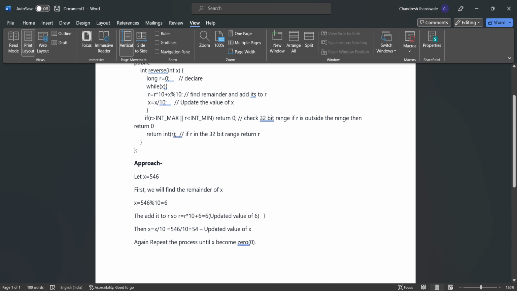So now the updated value of r will be 6, and then we will set x equal to x divided by 10. Here we will get the value 54, which we have divided by 10. So the updated value of x will be 54. Again we will repeat this process in a while loop until the x value becomes 0.